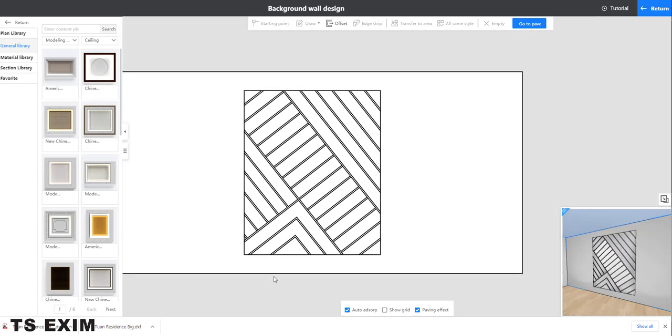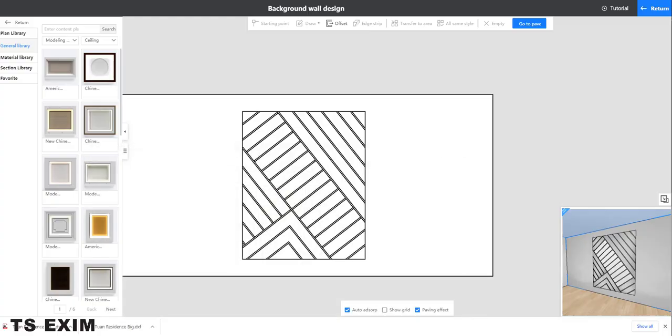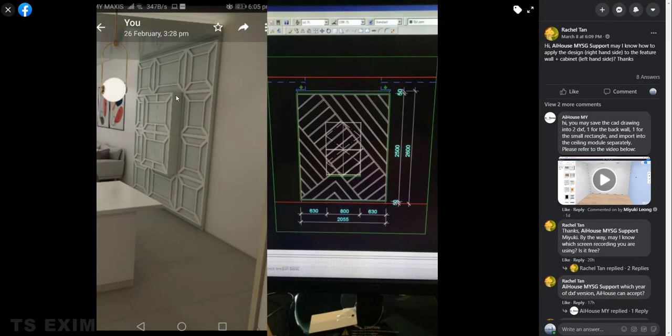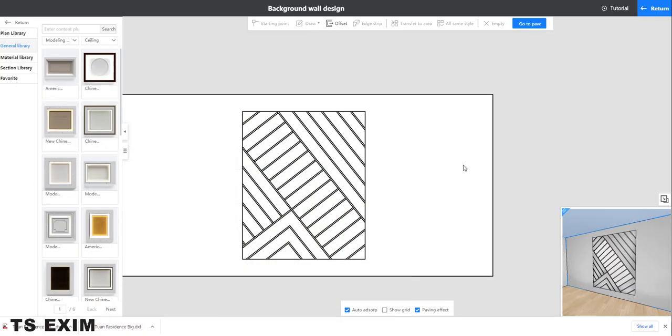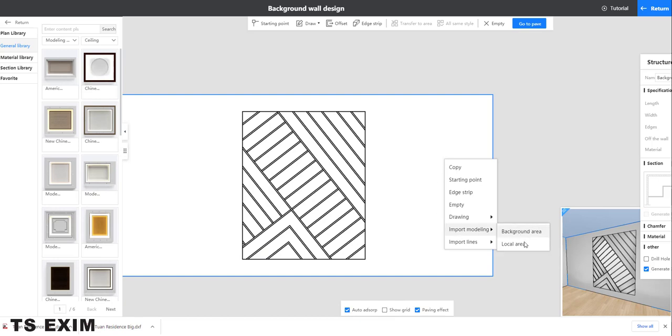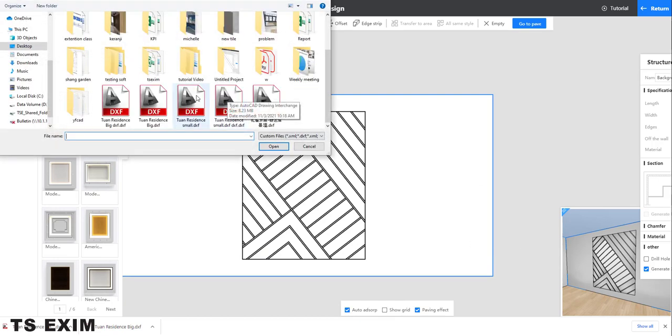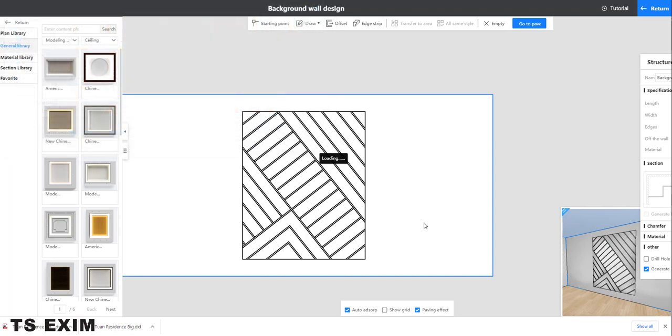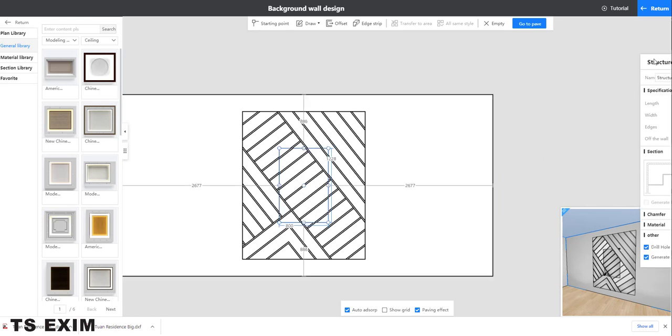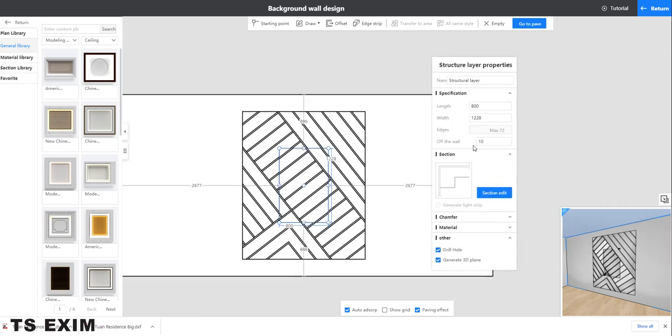After that, we're going to do the cabinet. Simple. You just right click, import modeling, local area. Select the file you created just now, the small one. After loading is done, we select the rectangle, the whole thing. I'm going to make it off the wall 400. So you see something like this. After that you exit, return.